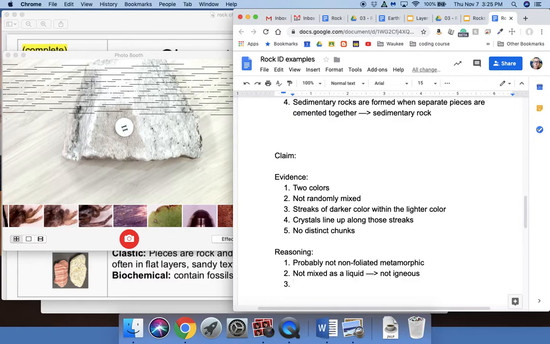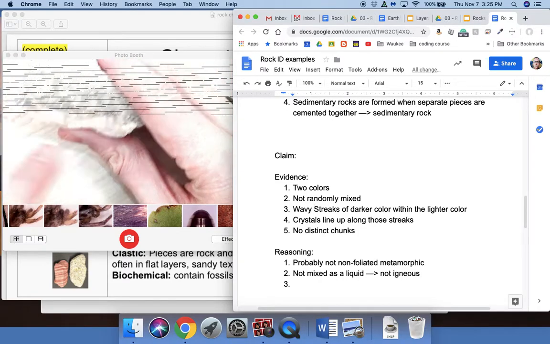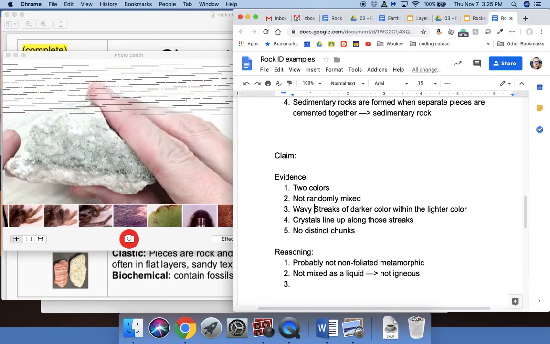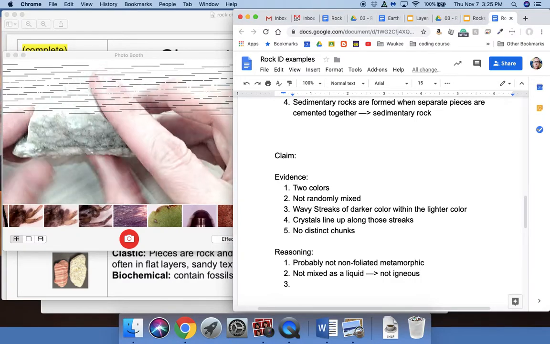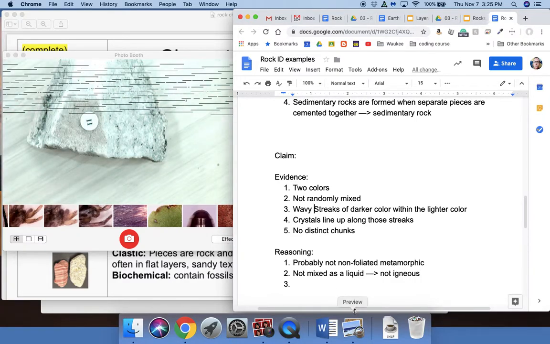We have streaks of darker color, and I'm just going to add that those streaks are wavy. They aren't real straight lines. As we look at the side here, got kind of some wavy patterns throughout this. So not the super flat layers of sedimentary rock. So this makes us think that it's been sort of morphed or stretched as it formed, which makes me think particularly foliated metamorphic.